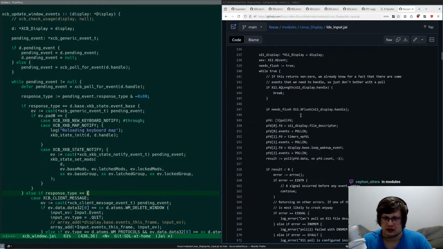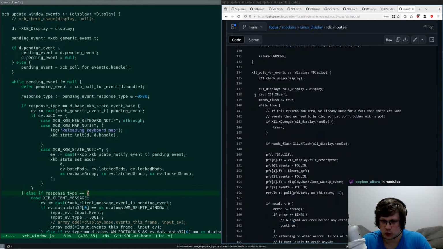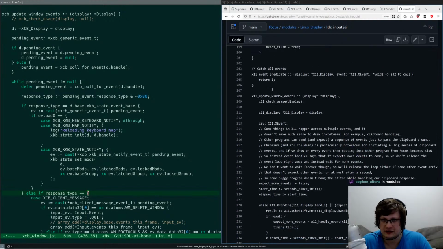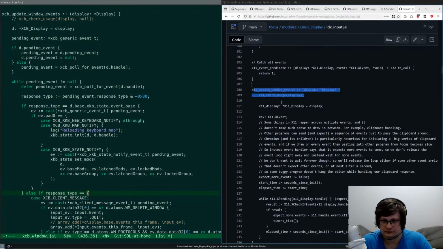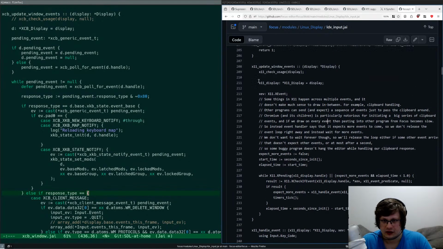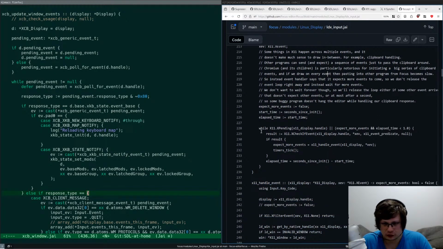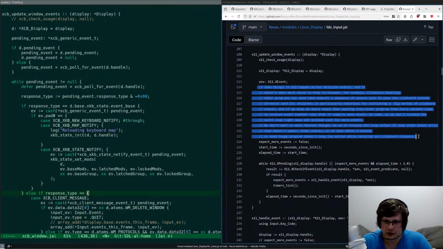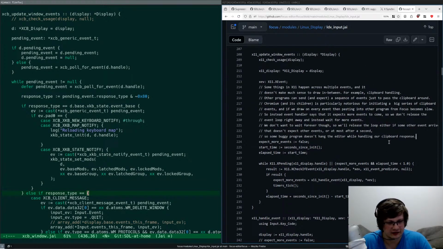So wait for events. It releases the, and it does, yeah. So here, you see it does an outer loop while pending or expect more events. So basically we need to implement this part, but in XCB display. And yeah, I wrote this comment, so I'll reread it and hopefully it will make sense. I need to read it myself to refresh my memory.